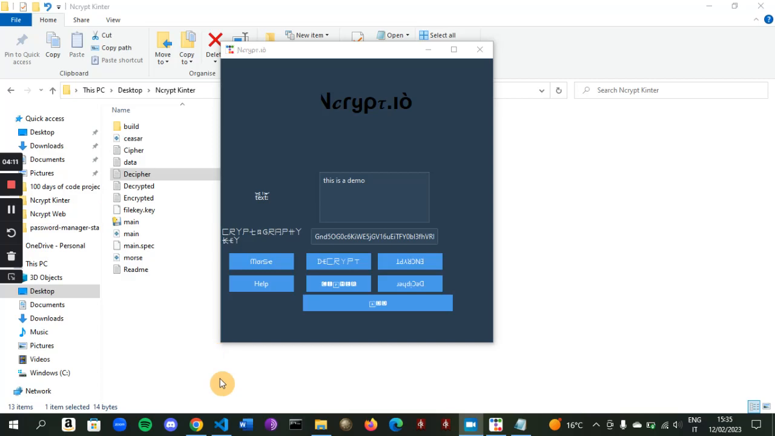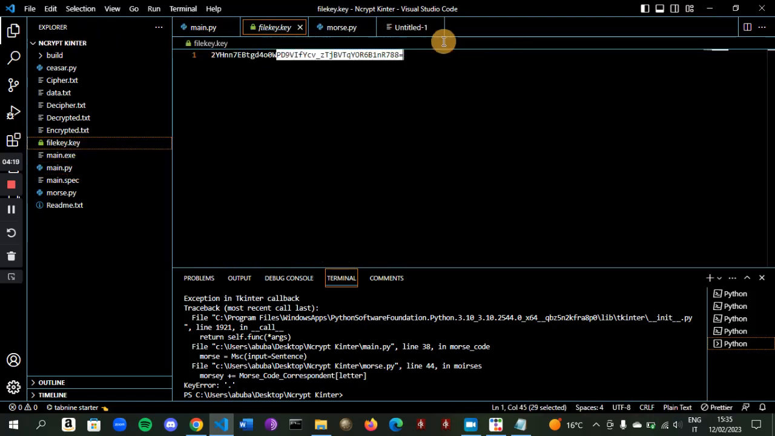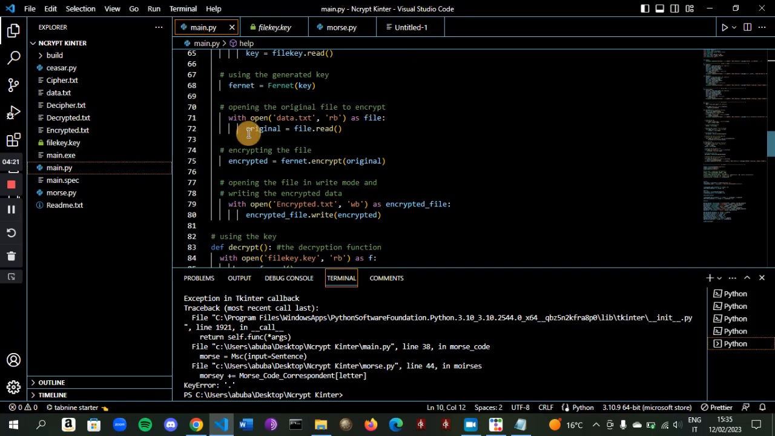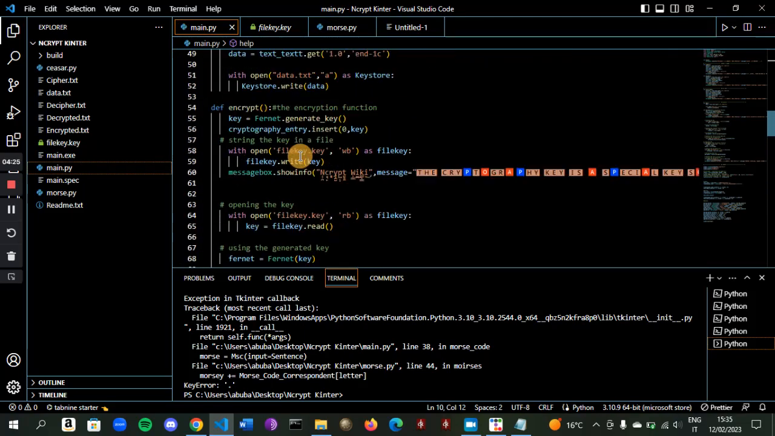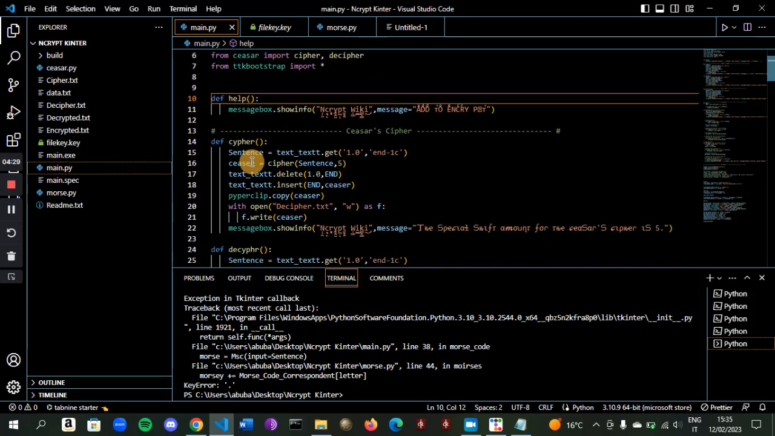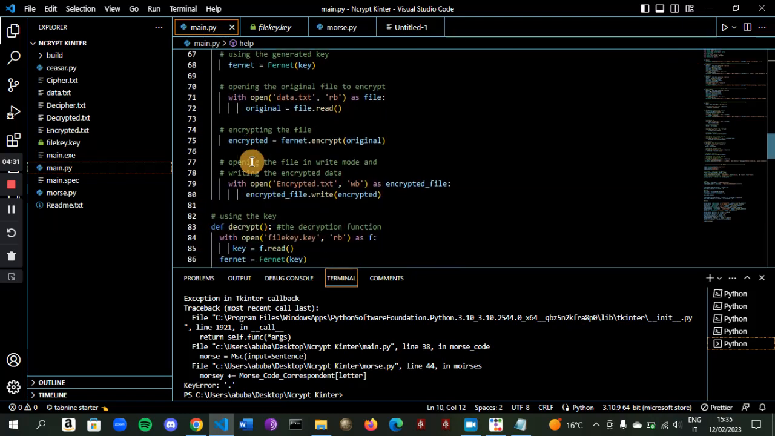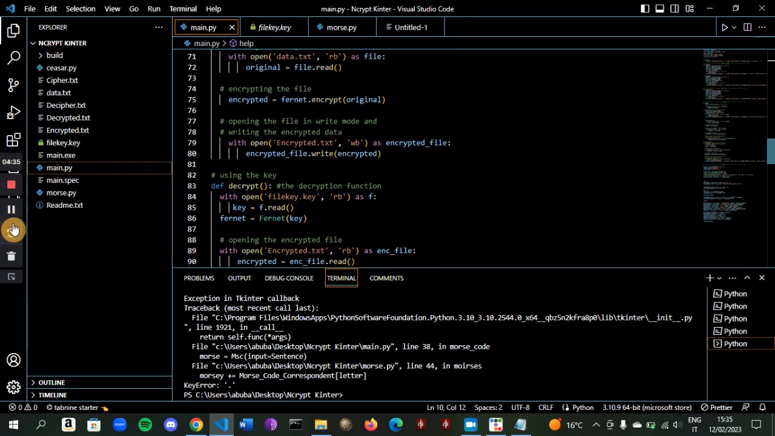So I'm going to show you all the components of the code in VS Code. The key file I was talking about is the same thing which was in the cryptography part, and this is the code. It's somewhere around 150 lines of code, and it has everything in it. So you can go through this and modify it if you want to see how it works.